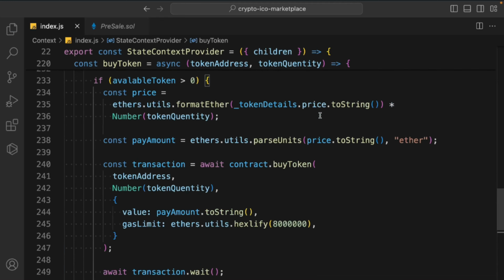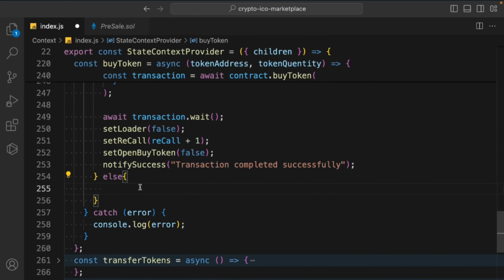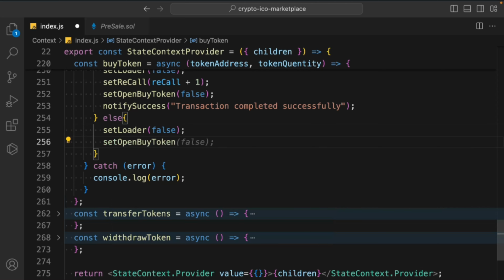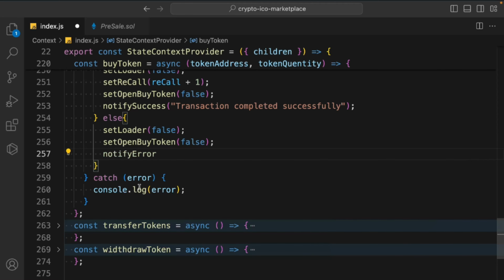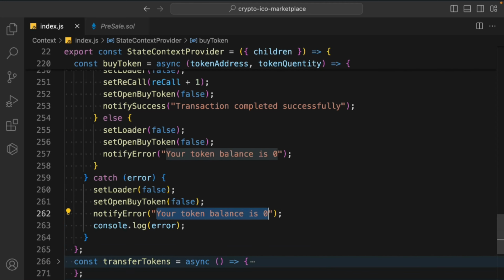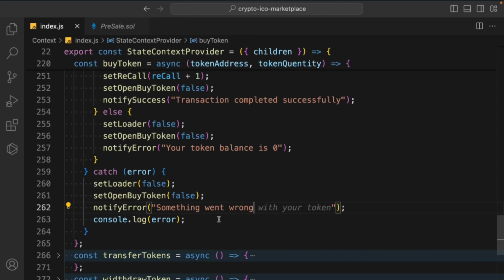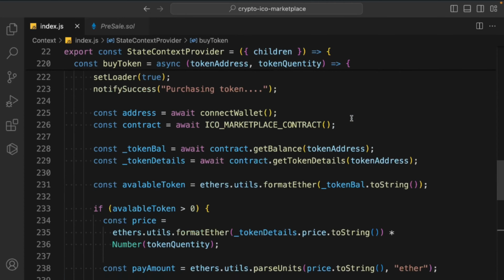I can come back here and let's write the else statement, and we can throw the error message, like loader false, component false, and we can say your token balance is 0. And I can also display the error message. Simply copy this one and paste here, and change this to something went wrong, because this time there is a problem in the chain, not in the token balance. And this looks good, and that's the entire function we have for buying the token.